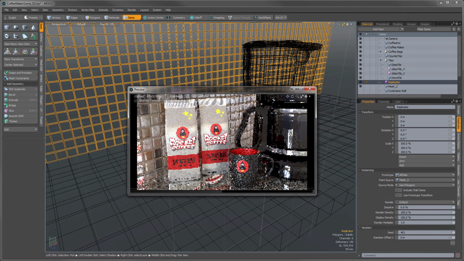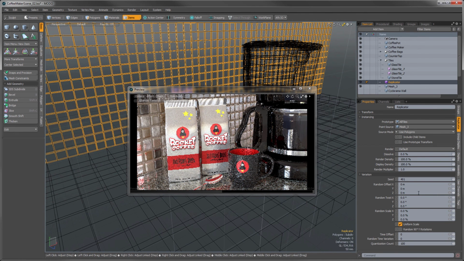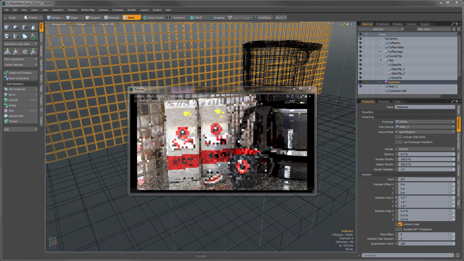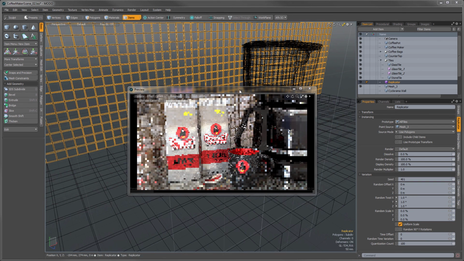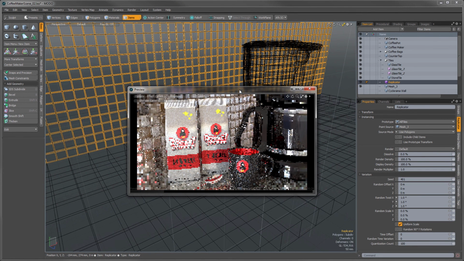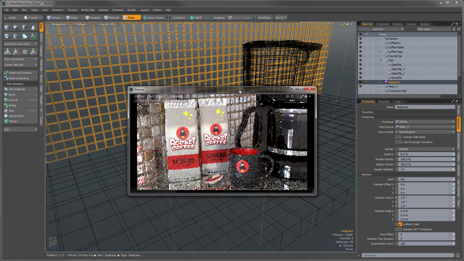We can add in a slight little amount of randomness too using the variation settings. Let's set the random twist to 1 degree for each setting. Each tile now will randomly rotate on any axis between 0 and 1 degree, making the tiles look a little bit more man-made and natural. And there you have it, our coffee scene is now complete. Sit back and bask in the glory of all that we have just created.